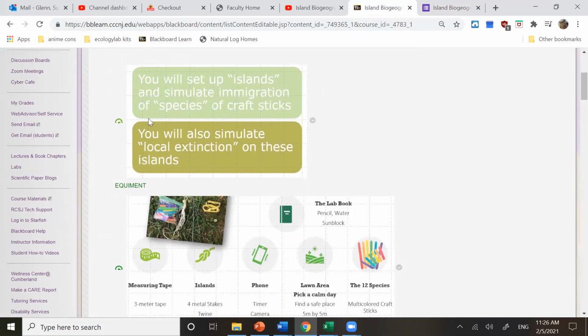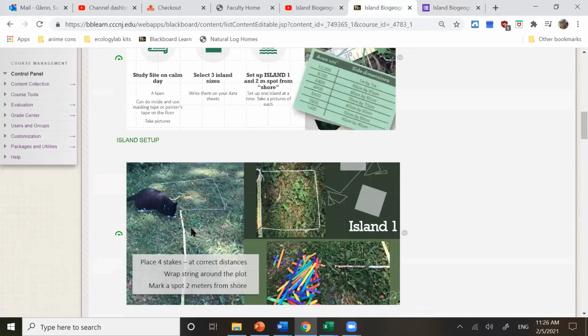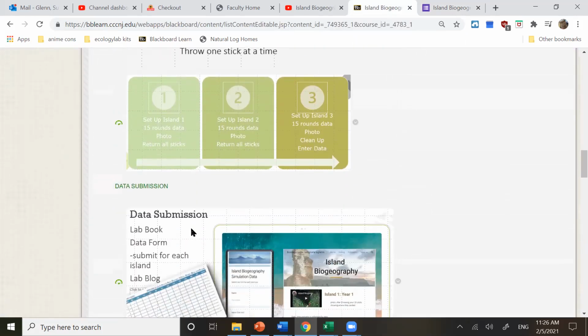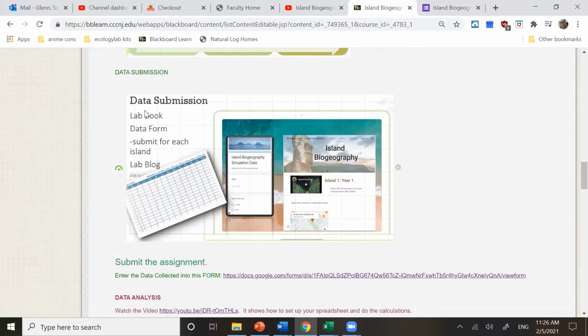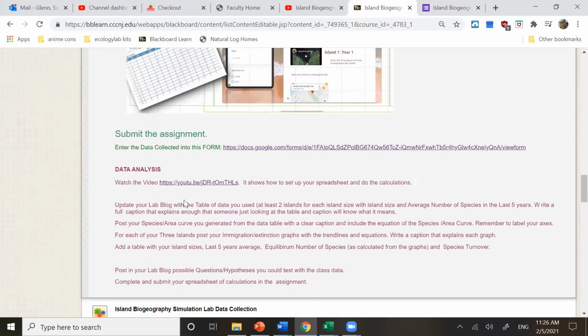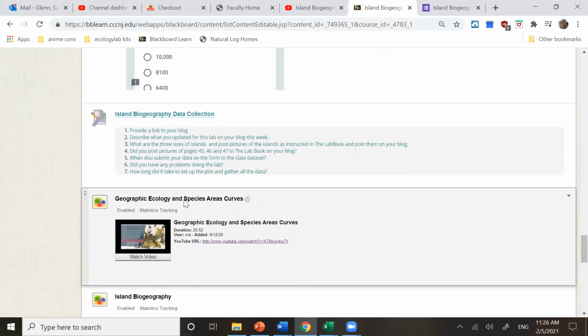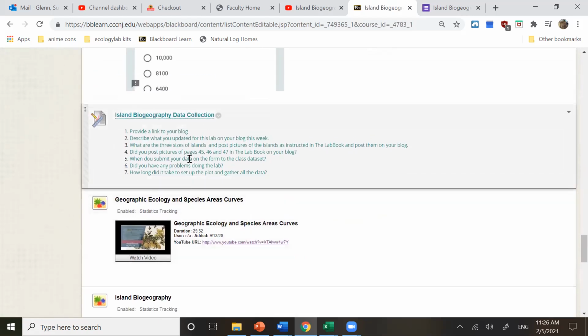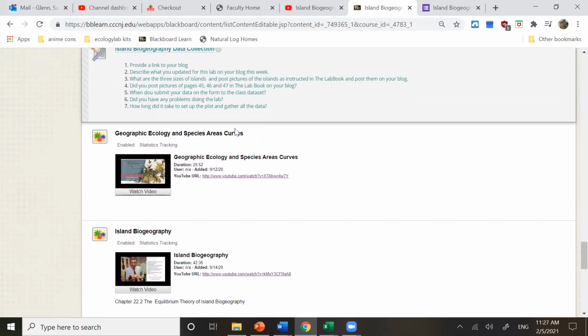These are the instructions I've just told you, just making sure I haven't forgotten anything. So then you're going to submit the form and then update your blog and do the little assignment right here, Island Biogeography data collection, where you provide a link to your blog, and the pictures are going to be on your blog. And did you put your data on the form, and how long did it take you to do it? So this is fairly easy. It's kind of fun. You get to throw things.